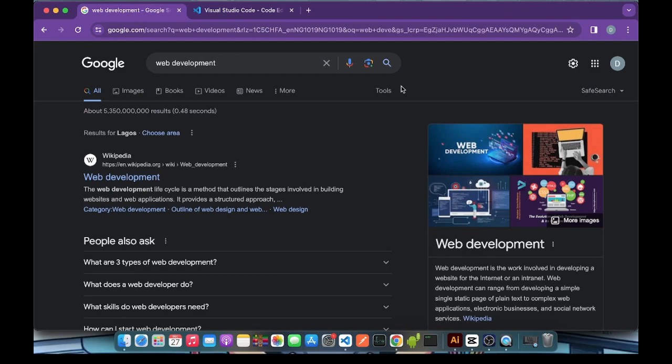Okay, so first of all, we might want to ask, what is web development? Now, as you can see, web development is basically the work involved in developing a website for the internet or an intranet. All right, that's basically to develop a website. That is what web development is all about.